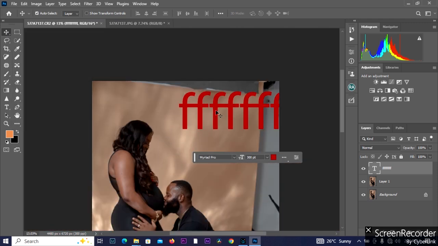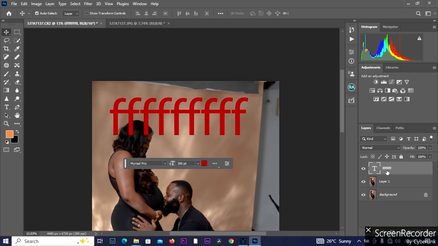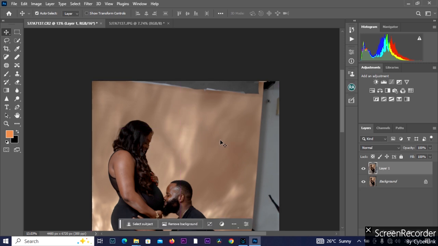For me to move it, I have to select the Move tool. Are you seeing it? So I'm moving only the text because it's selected in my layer. So that is the function of the Move tool in Adobe Photoshop. It's used to move objects, text, images from one place to another, depending on what you actually want to achieve in mind.